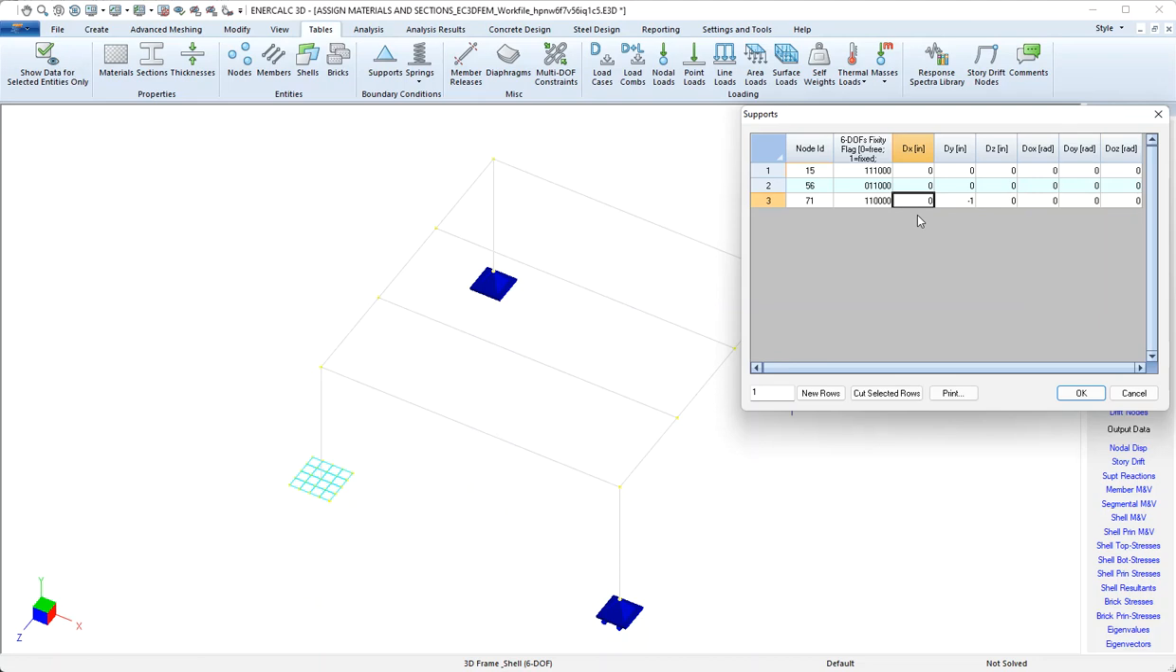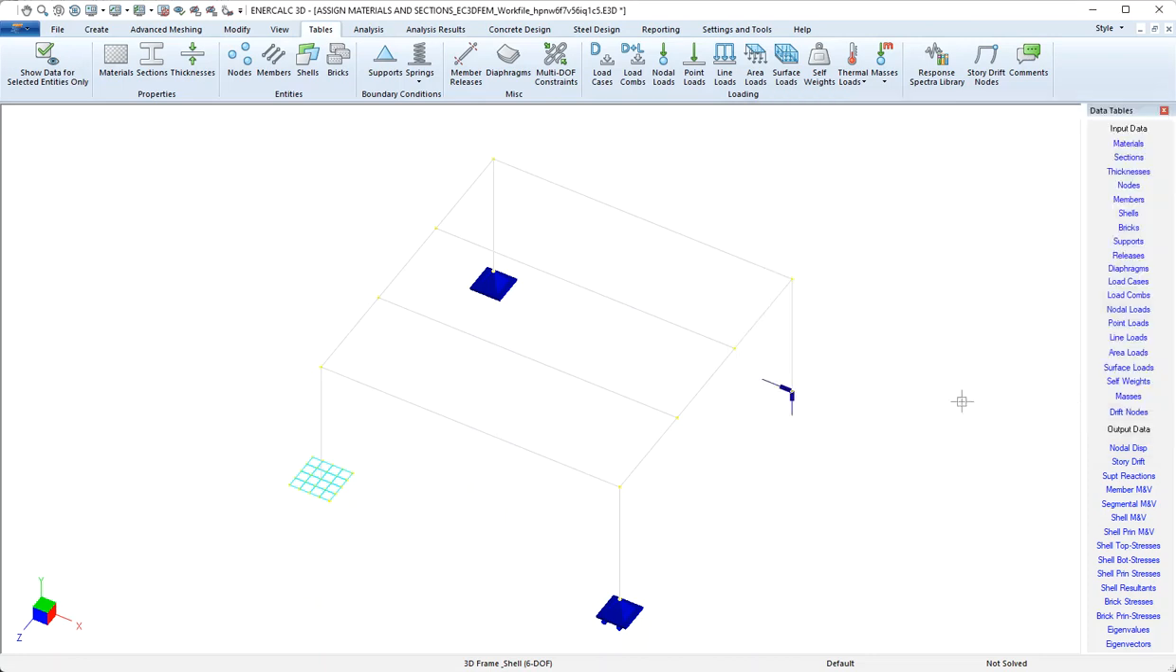These also can be edited. These tables are live, so there's no reason that I can't make a change there or to the degrees of freedom and then say okay, and that will be applied to the model.